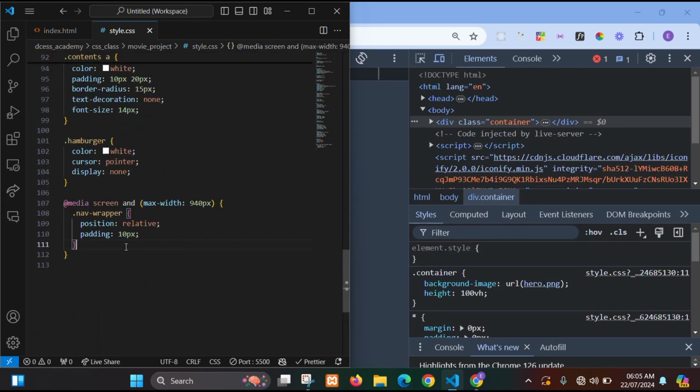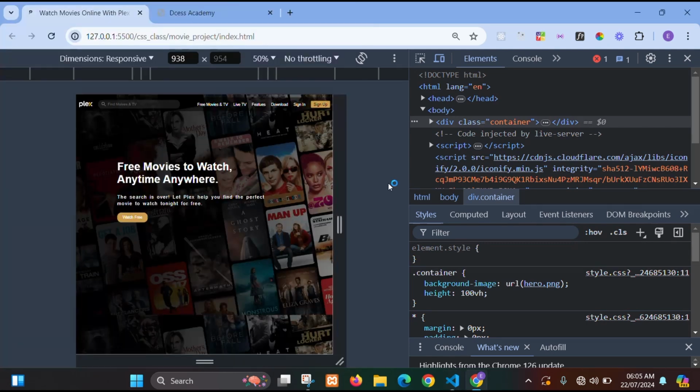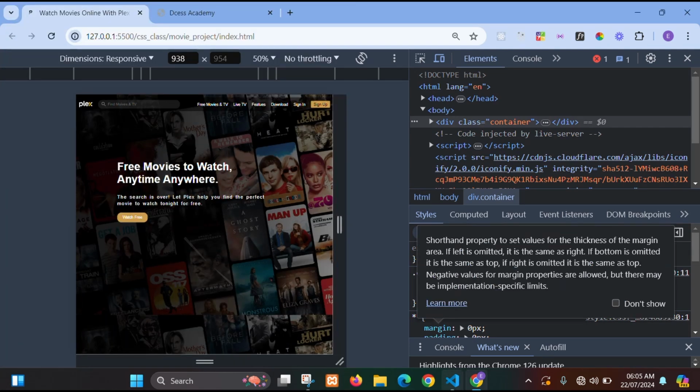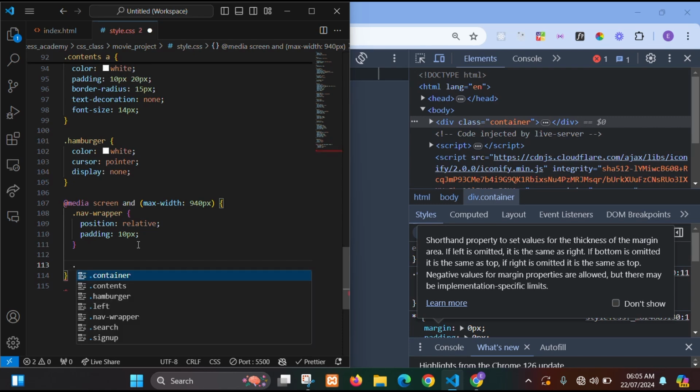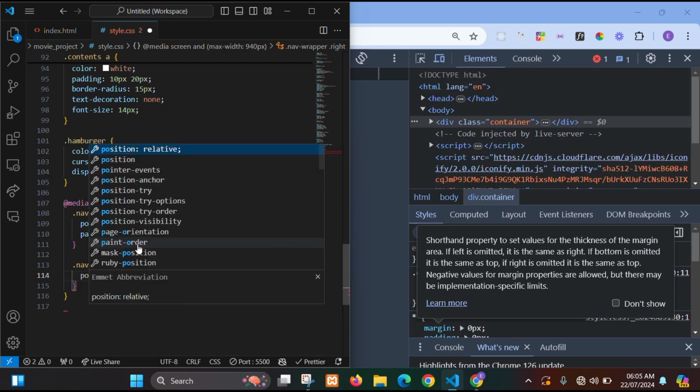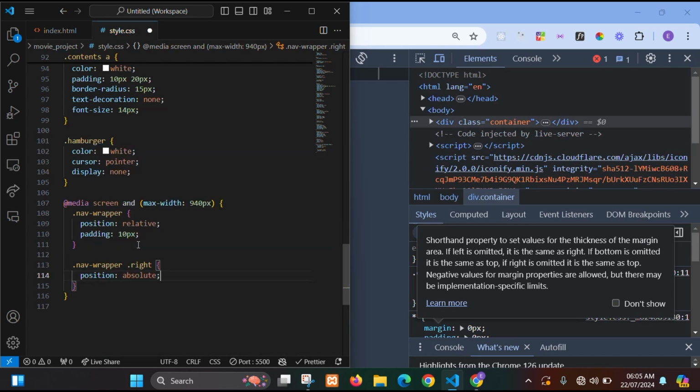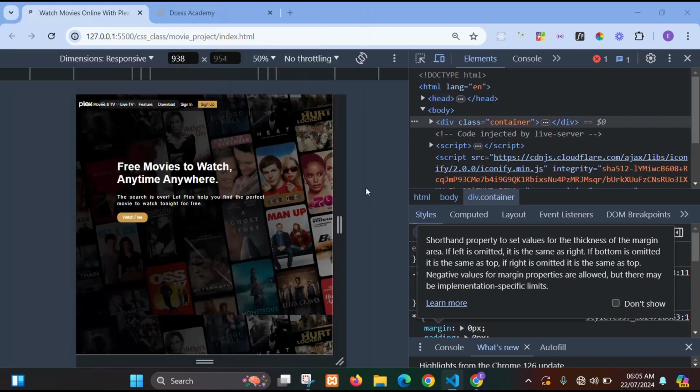Then why am I giving a position of relative? Because I want to position the right absolute. Don't forget, this is a parent container to the right. You will learn from position relative and absolute that when you are positioning something to absolute, you must make its parent container a position of relative. So don't forget. You can see the nav wrapper dot right. Then what did I want to do? I want to change this position to absolute. Good. Now if I save this, watch what I'm getting.